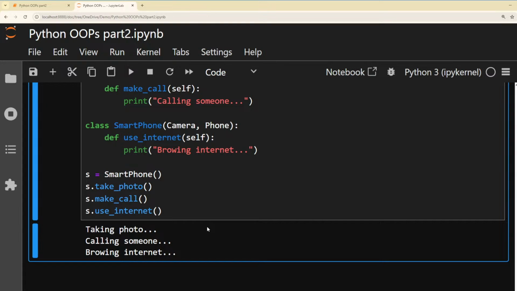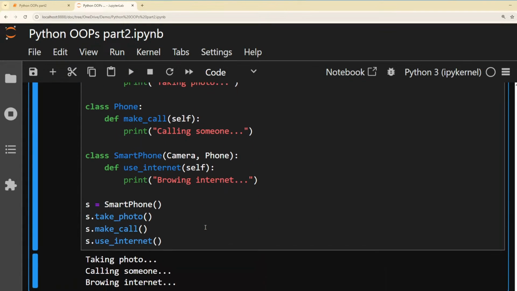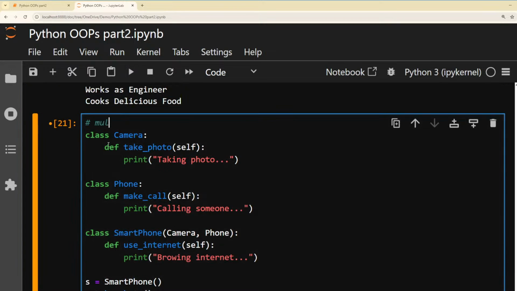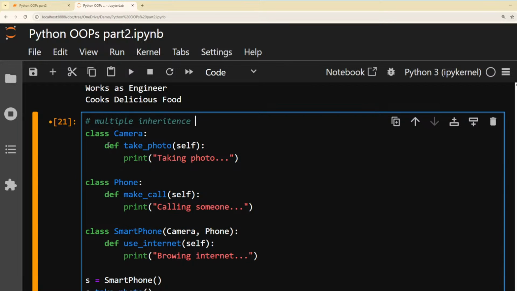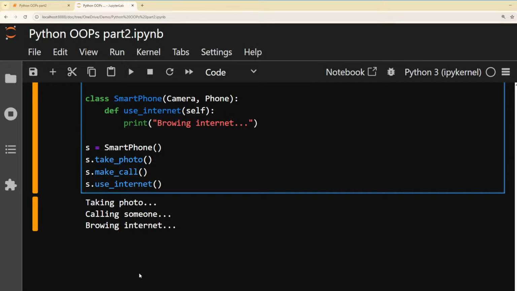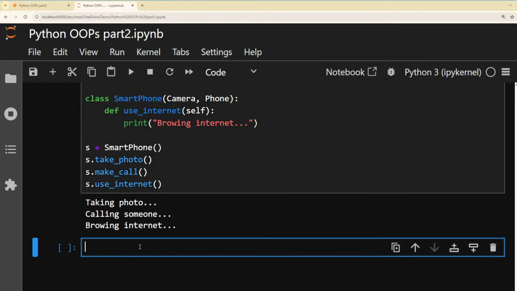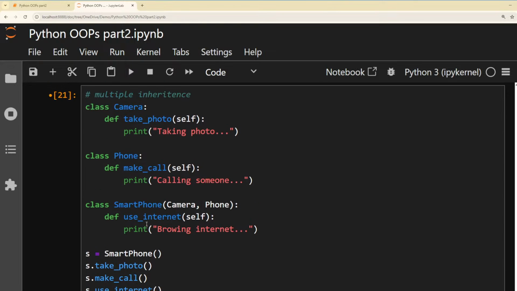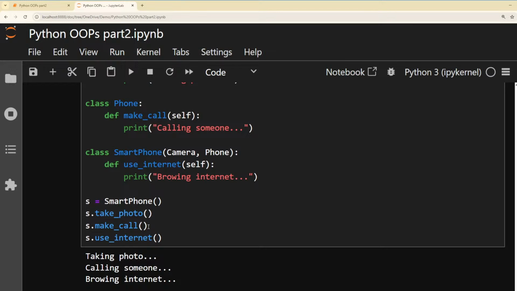Okay. So taking photo, calling someone, and browsing internet. This is one very good example of showing multiple inheritance. Okay, let me write here multiple inheritance. I hope you guys now understood about multiple inheritance. And with the example, it is more clear. You can see the whole code. You can see the code again.